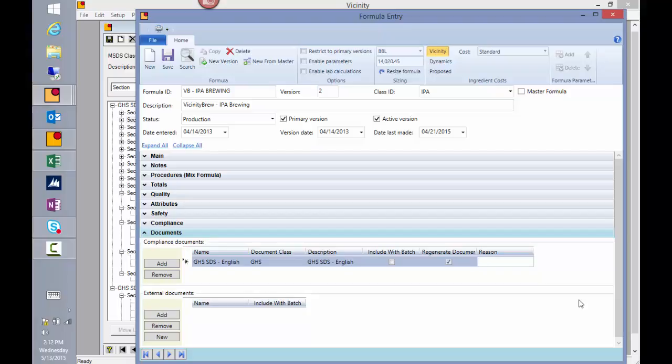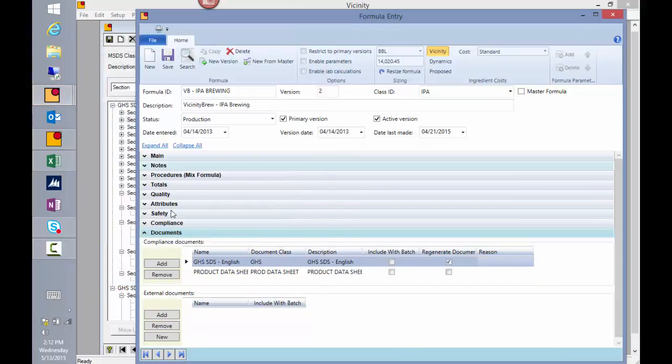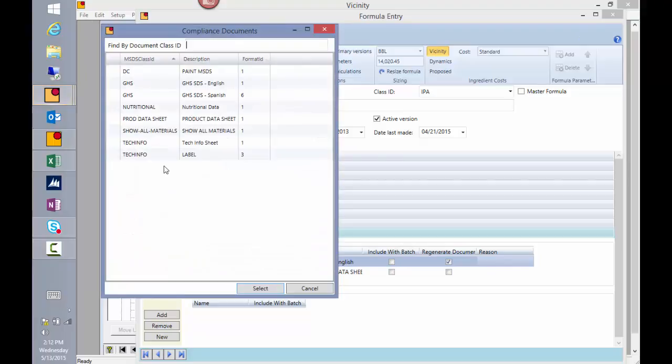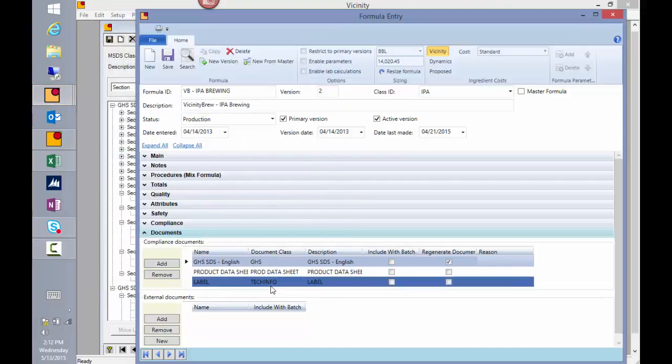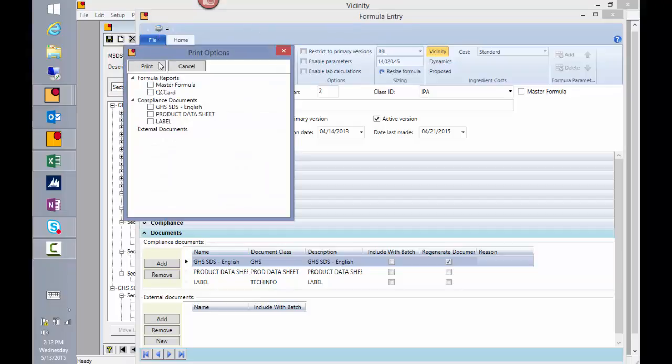So that's the assignment, and I can have as many of those as I want. I can say there's a GHS SDS English, and there's a product spec sheet, and there's a technical information sheet, etc. So I can do all that. And so when I go to print a document, let's say a master formula as one example, and I say go print, those documents now show up available for me to print.